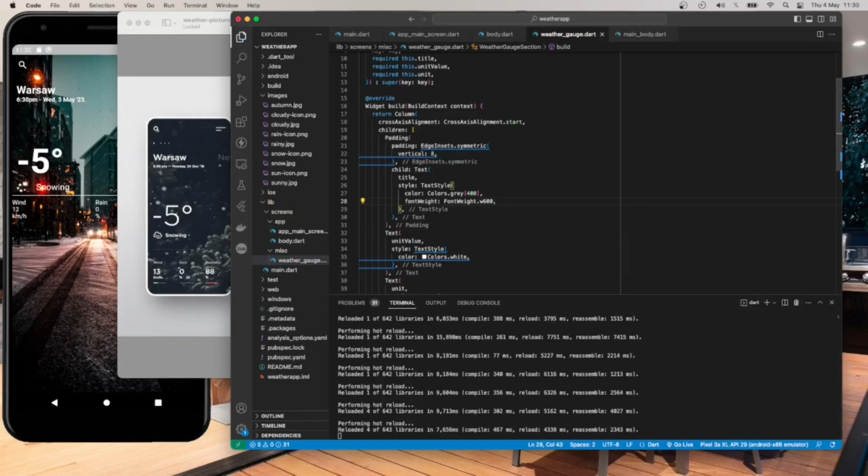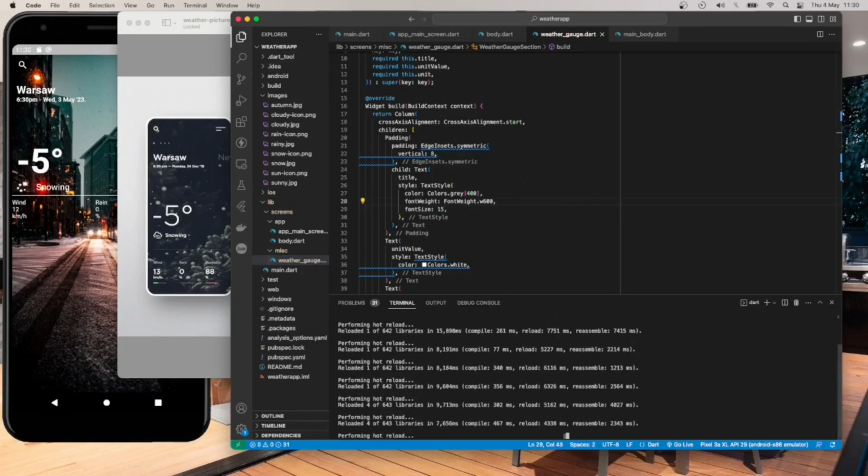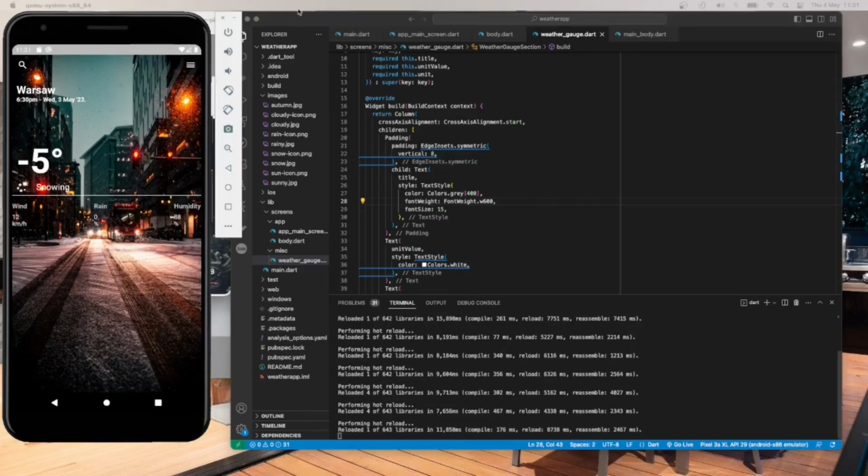And I think a font size is due here. Let's make a font size of say 14, or let's just say 15. Hopefully that's not too big, but whatever it is, we can reduce the size later. So we save and reload the app. As you can see, our app is looking quite decent.